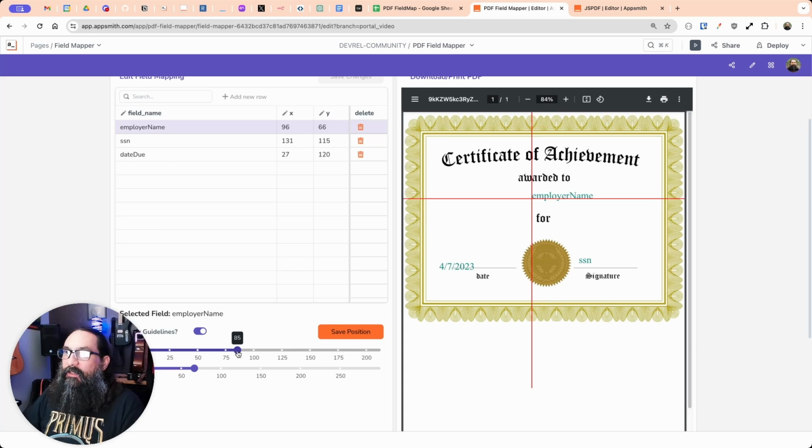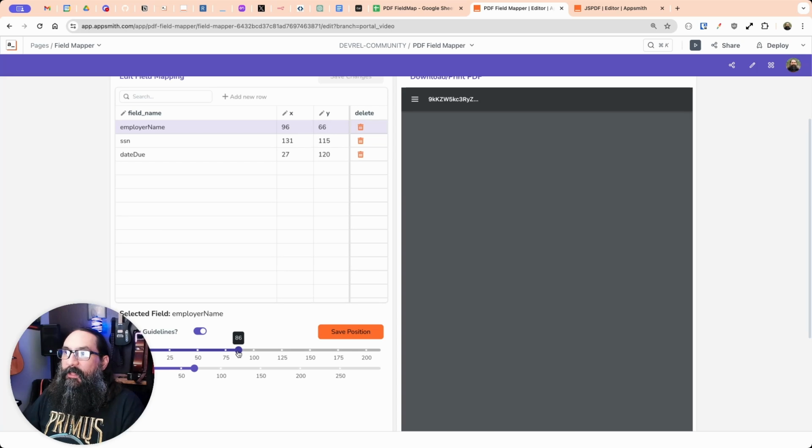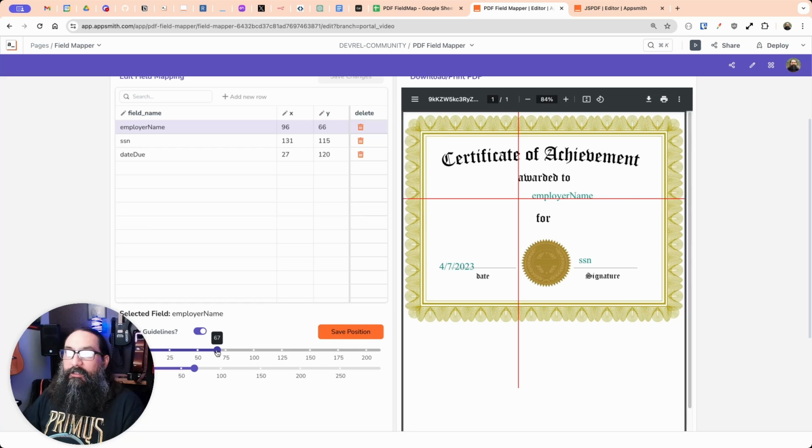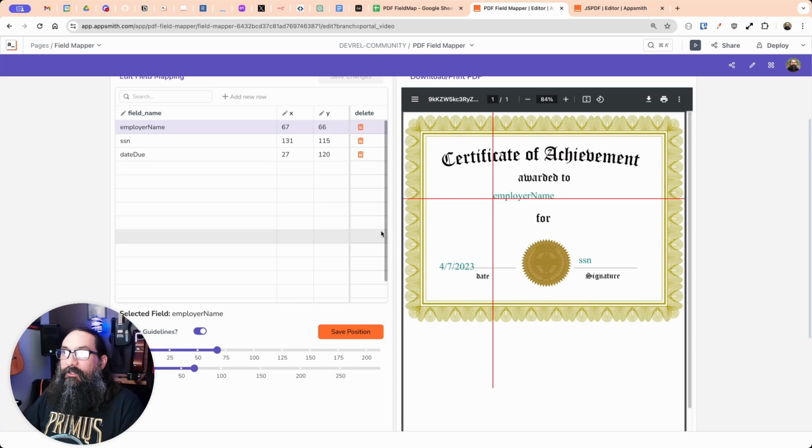It's not going to move the name. It's just updating where the crosshairs are. And when you get that where you want it, then you can save the position and it'll re-render everything with that field wherever you just put it. So we could do the same thing here with the date and move that up.